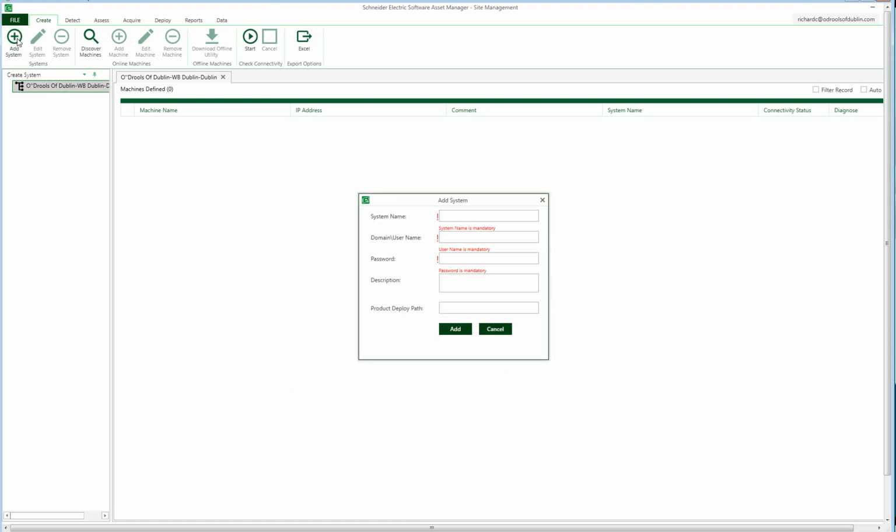A system is nothing more than a logical grouping of machines. Machines can be grouped by geographical location, process stage, or whatever grouping is most sensible to you. For example, if I want to group WonderBrew's machines by process stage, I may have groups like mixing, brewing, bottling, and so on. I am just going to create one system today and call it brewing. I input brewing in the system name field.